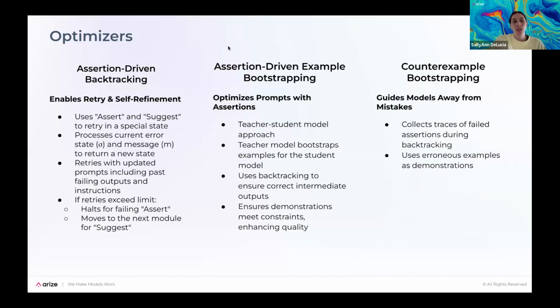So here we're going to use that assert and suggest to retry in this special state. We're going to process the current error state and the message, and we return basically a new state. And so we'll continue and retry with these updated prompts. We're including the past failure outputs and instructions. And then once that retry limit is met, we're either going to halt for those asserts or move to the next module for suggest. So this is that process we were describing, on that last state, of whether or not we're going to move forward, and we're using those states to go between based off the type of assertion being used.